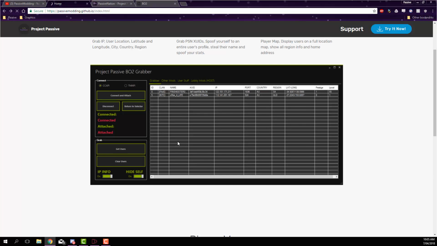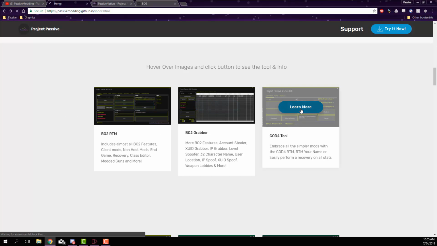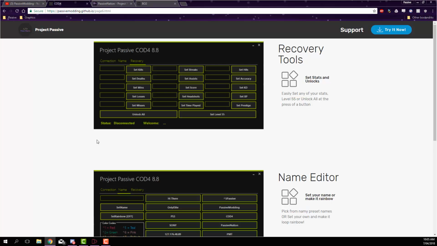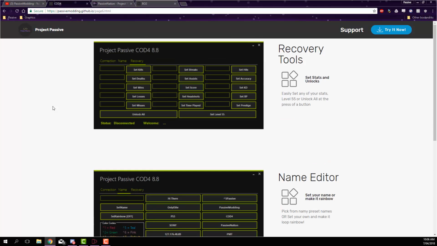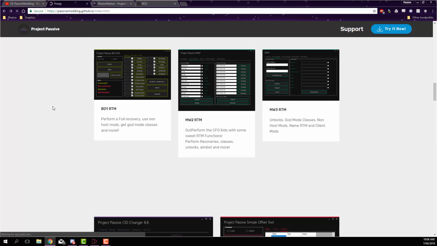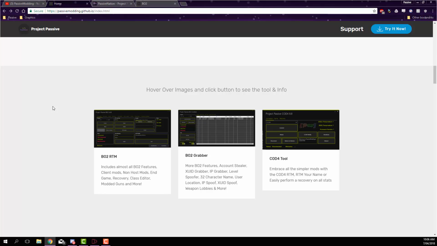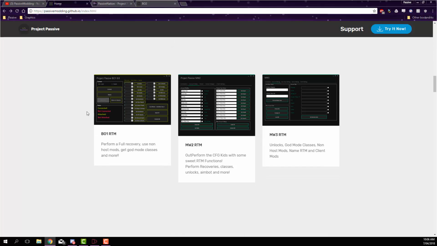So yeah, next, if we go back, you can see we've got the COD 4 tool. It's basically just a simple COD 4 recovery tool and name changer. There's not too much to this one. I will be adding more, maybe some different patch injectors or something. But for now, that's what that one is.